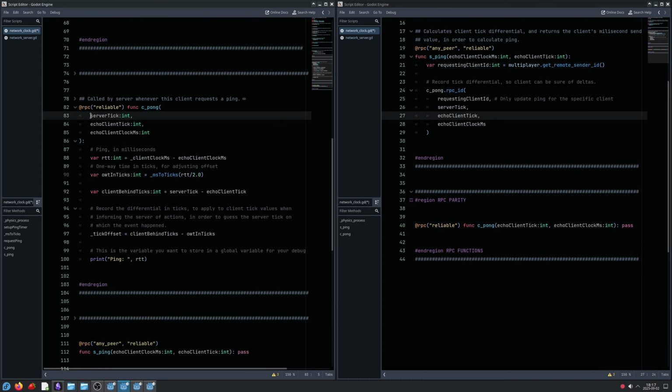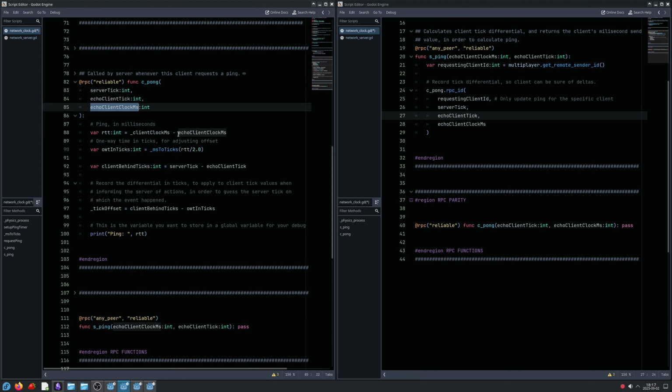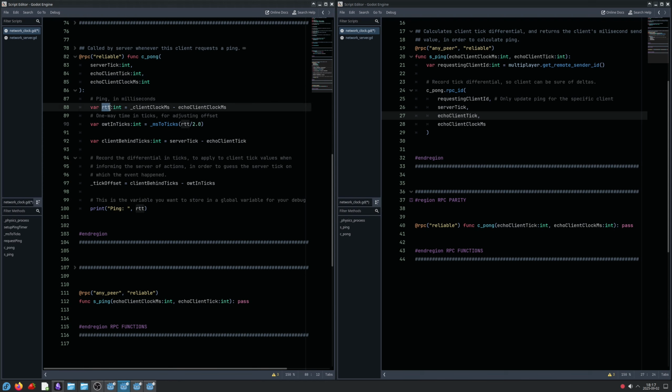Now in CPong, we receive the server tick as of this ping arriving at the server, the echo client tick, so whenever we sent this message in ticks, and whenever we sent this message in milliseconds. We can calculate the round trip time as the current client clock milliseconds minus the amount before. So now we are further in the future, which means that this will be the differential from then to now, which is the round trip time. The one-way time is milliseconds to ticks, round trip time divided by 2.